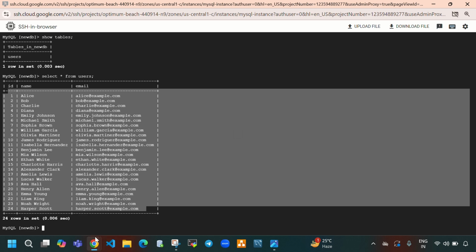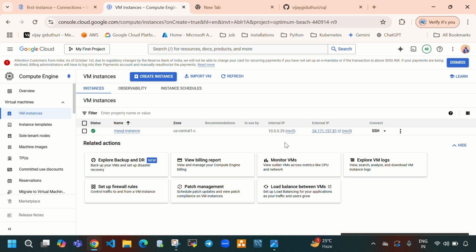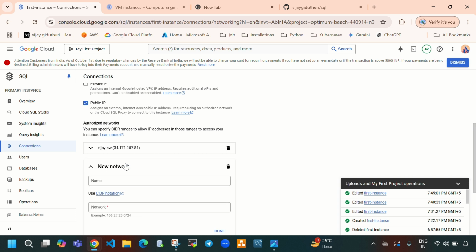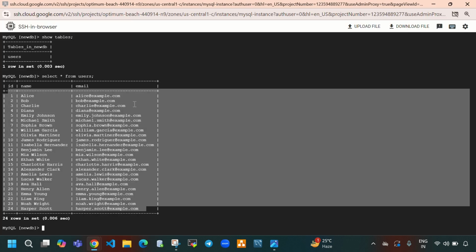Same like this, if you have another virtual machine and you want to connect to your MySQL instance using that virtual machine, you can copy the external IP to this MySQL instance. You can select add a network, provide any name, and provide that IP. This is the main thing, you need to provide that IP, and when you save this, you can see this data in two virtual machines.